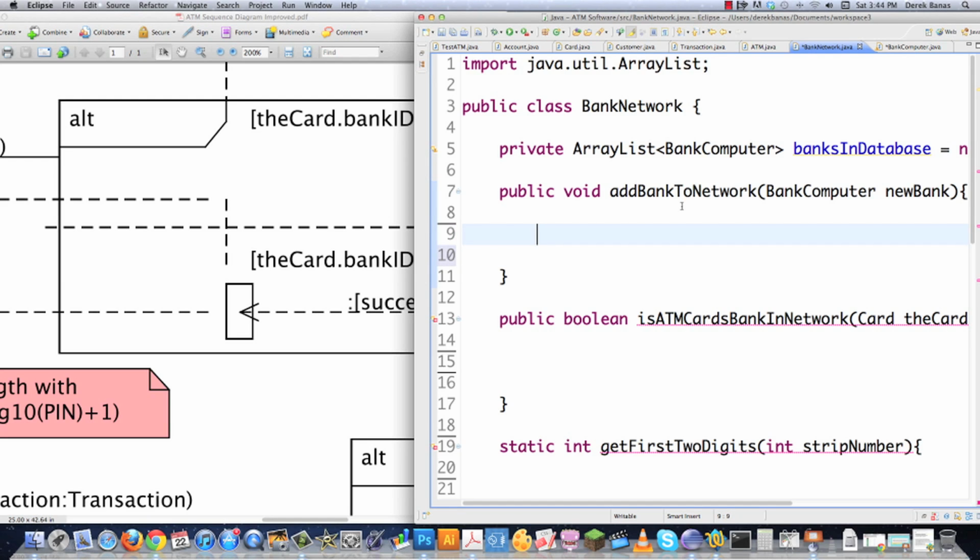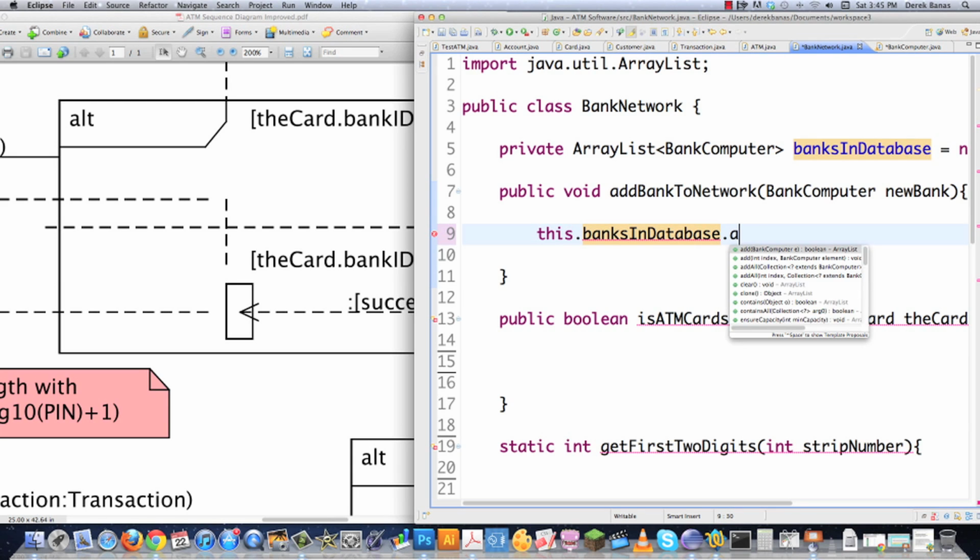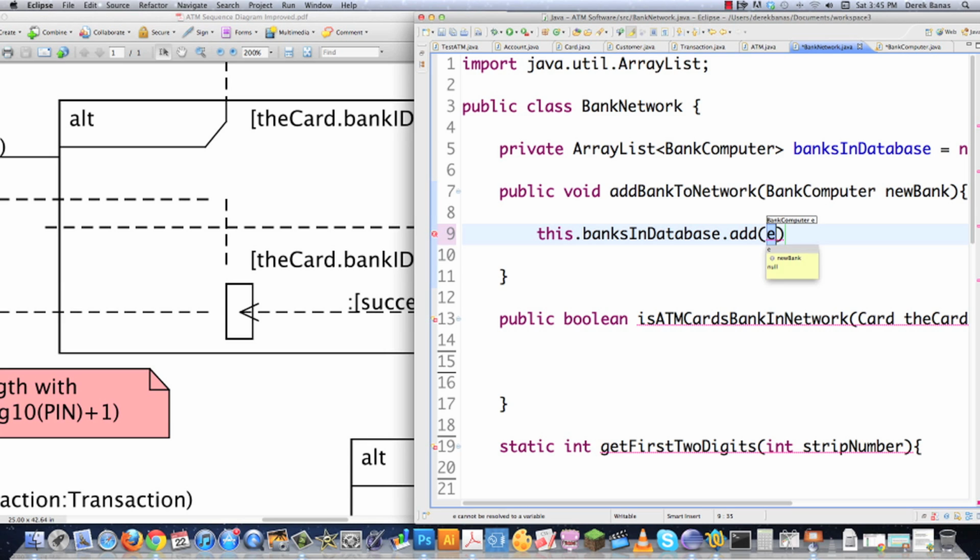Well, that means I'm going to need to add that to this array list, which is right here, banks in database. So I'm just going to copy that, and I'm going to throw this in right here to make sure that that gets called properly. And I'm going to go add new bank. So this is a way that I'm going to be able to add the new banks to the bank networks, and then the bank networks hold all the accounts. Just want to make sure you get what's going on.